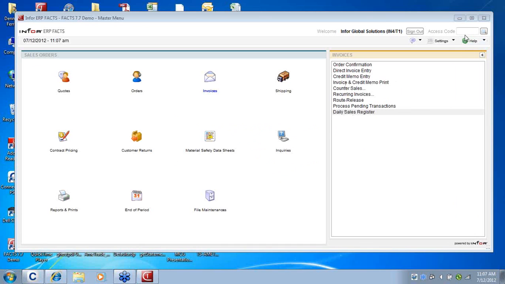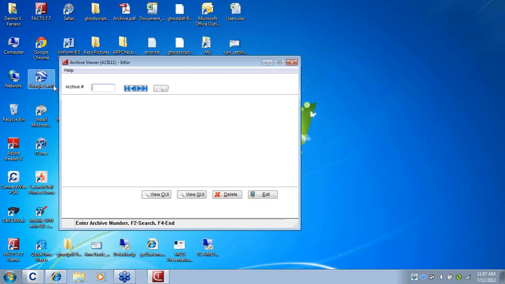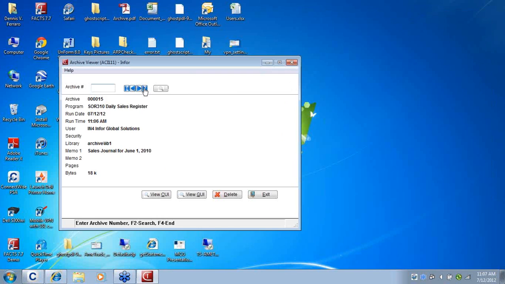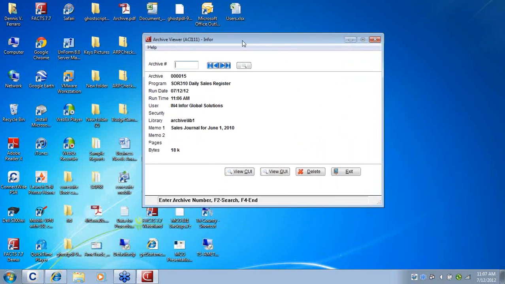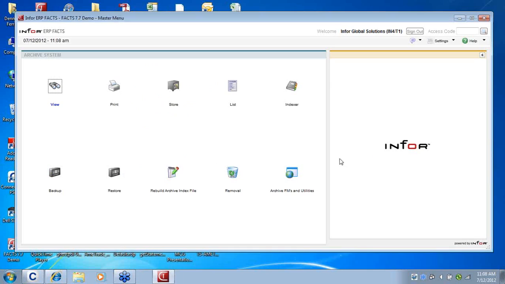Now if we go back to our archive, we can see here, if we go to the archive system, that we've done our daily sales register. The archiving feature allows me to do that. It allows me to record basically any other report. So let's go back in and let's go into sales.